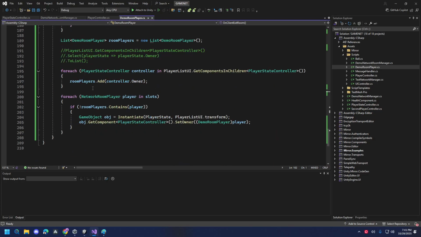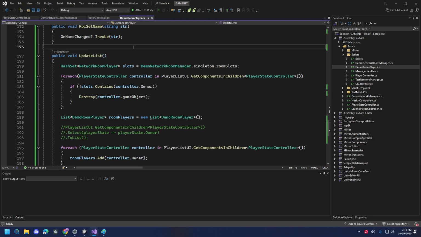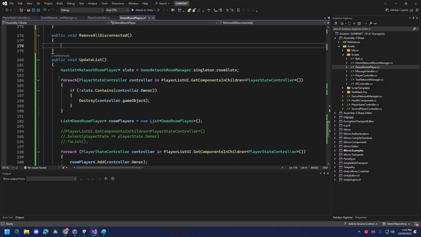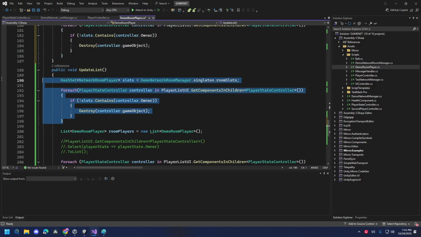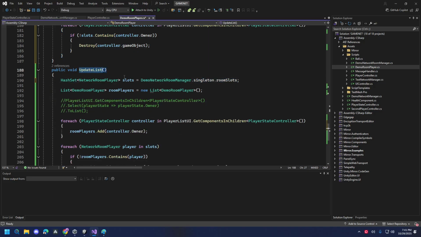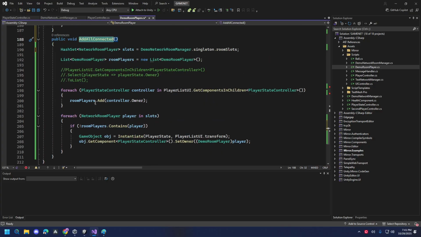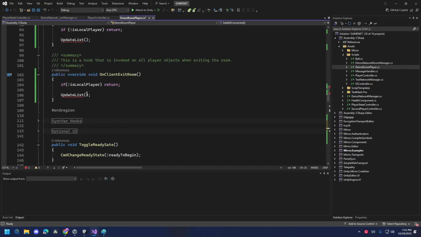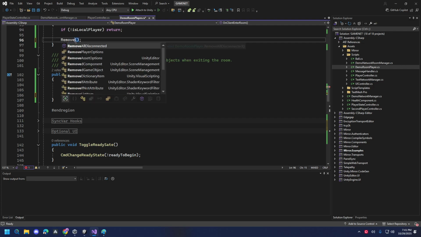So technically, we can separate this code to public void remove all disconnected. It is this one. Then we can have add all connected, which is this one. So we can separate that one and remove all disconnected.